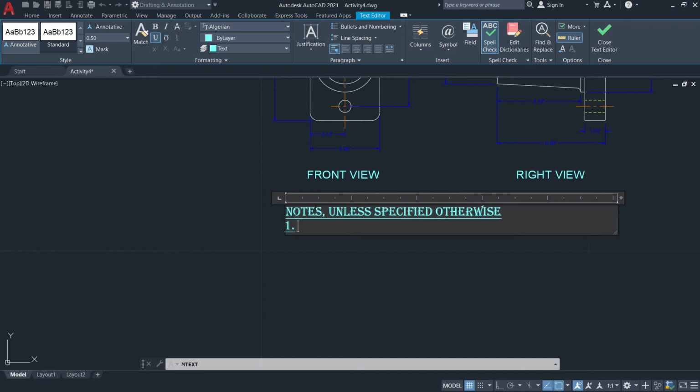Automatically it will indent, and then I'll just type in all units are, in inches. So this should not be underlined. Okay, so I'll just select it all. Select this. All units are in inches, so I'll just remove the underline here. Okay, and then I'll just continue.